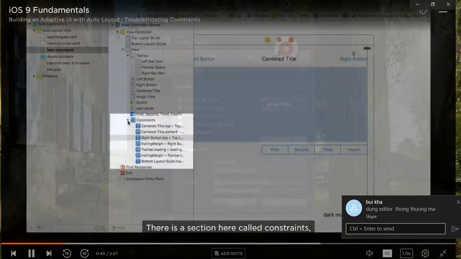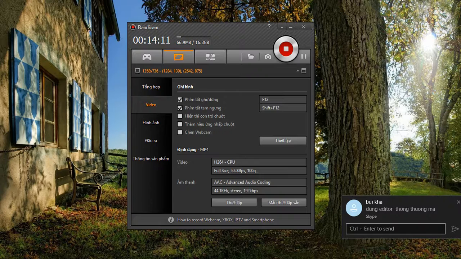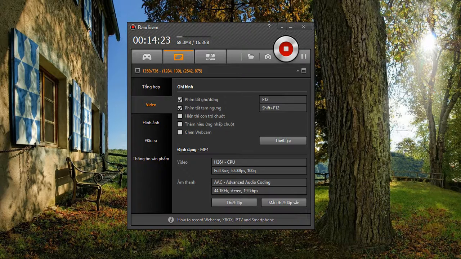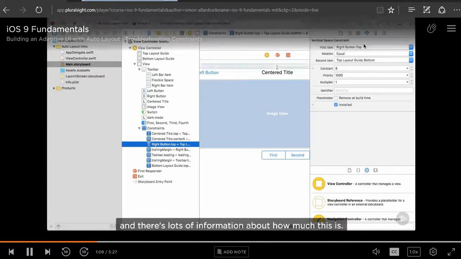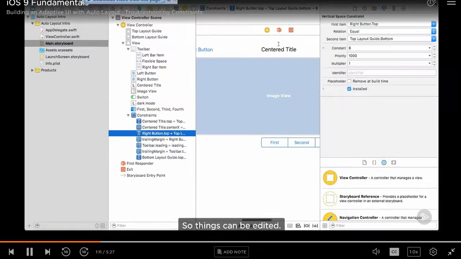There is a section here called constraints with all of them in there. I can see I've got the right button top constraint here, and when I click it in the document outline, it highlights over here. These constraints are objects, and when you select one, you'll also find the ability to change the properties of it. You go to the attributes inspector, it's telling me it's a vertical space constraint, and there's lots of information about how much this is. So things can be edited. I can also delete it.